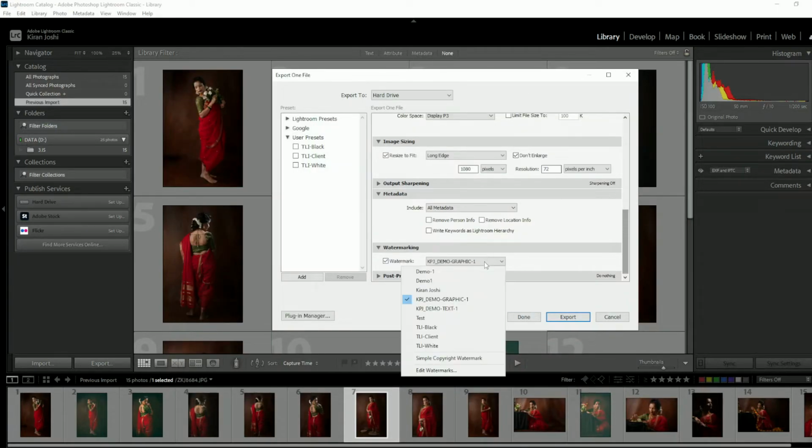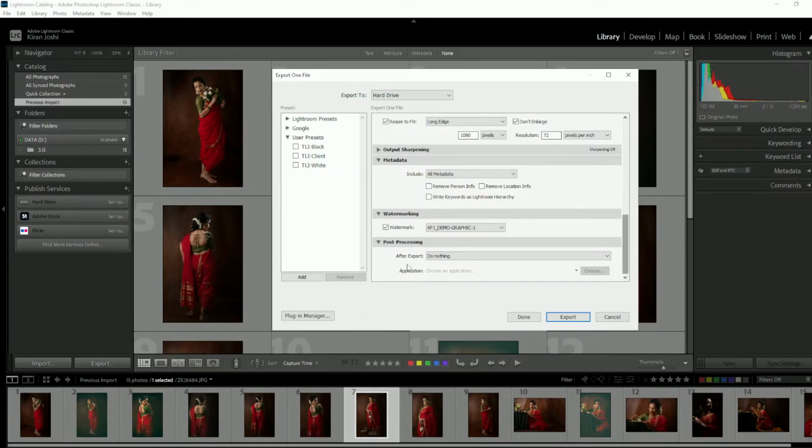So just for the demonstration purpose, I'll keep the same watermark we created last time. Then the last tab is the post-processing tab. This is the tab which will give you various options. Once the export is done, what treatment would you like to give to the image? Do you want anything to be done? If nothing is to be done, it is like do nothing.